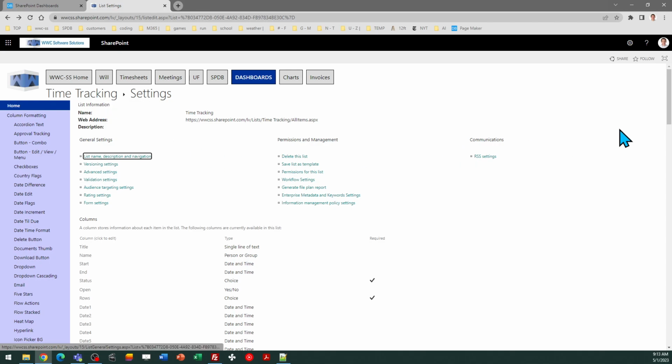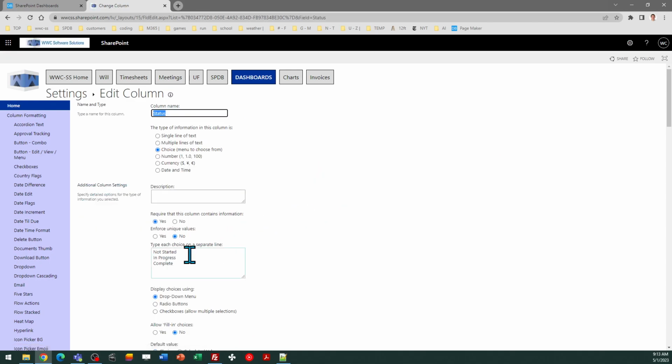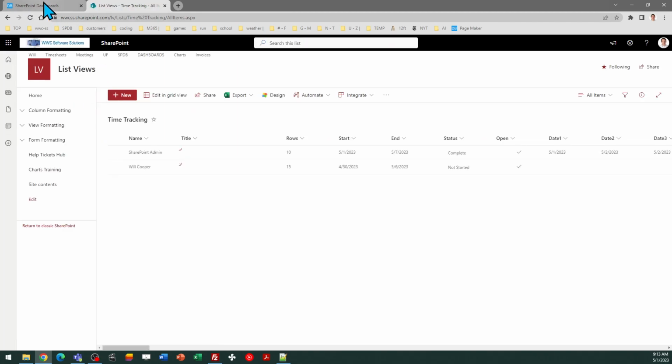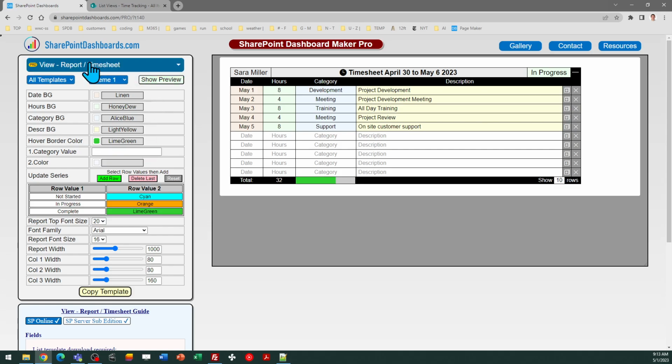The other thing that you may want to update is status. And the status is already a choice field. Your default options are not started, in progress, complete. If you want to use different status options, you absolutely can do that. You can simply change the options in that one field. Now in that case, what you should do is go back to the SharePoint dashboards template. You should clear out these values and then add with the corresponding color backgrounds to match up with your new choice selections. Then you can copy the template and reapply.